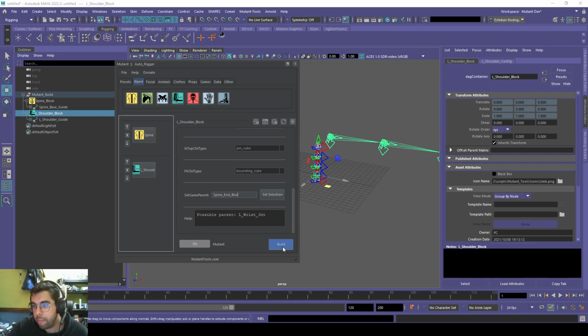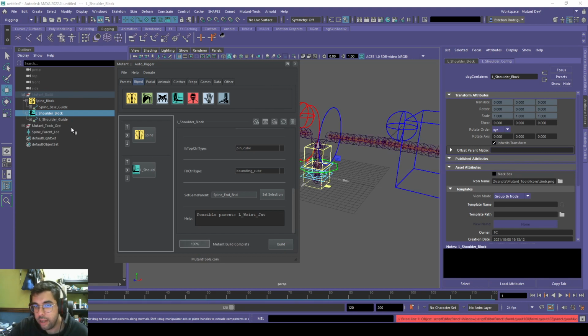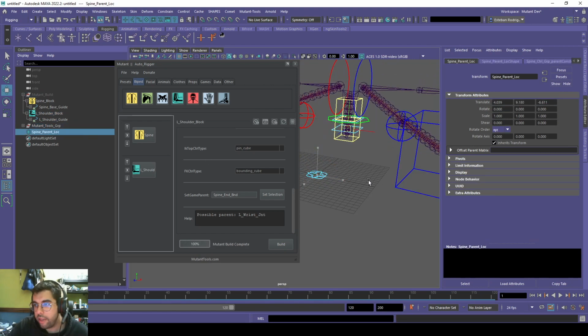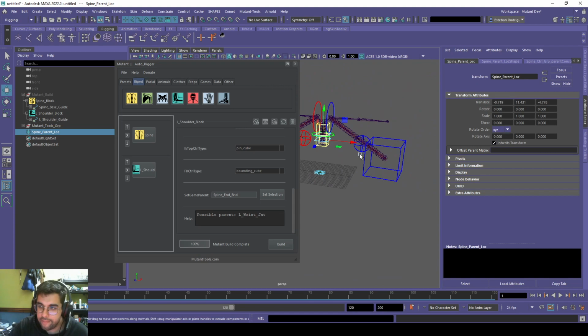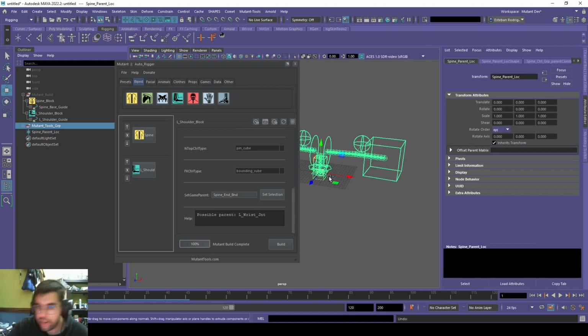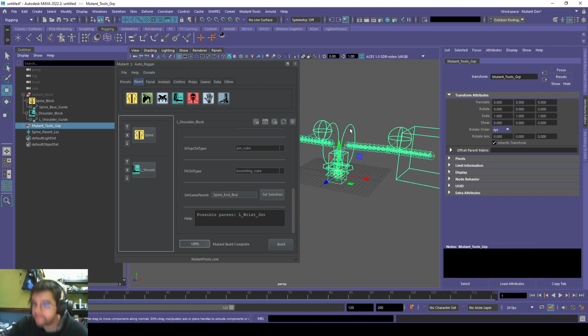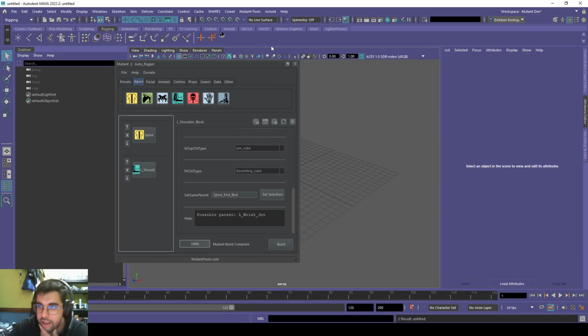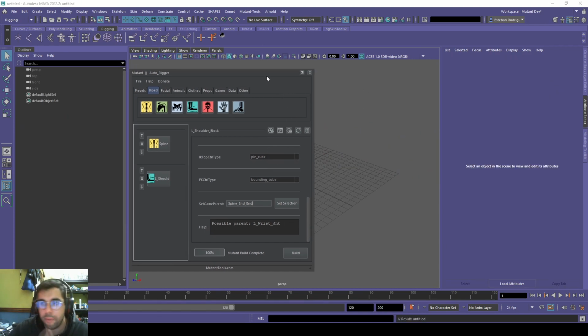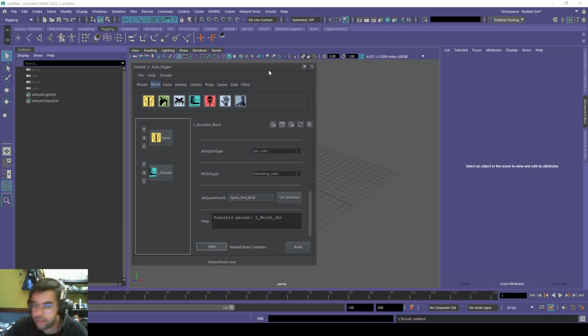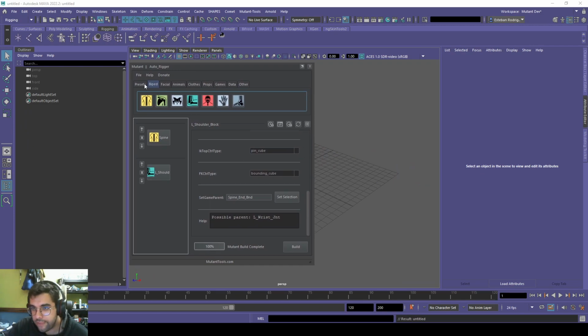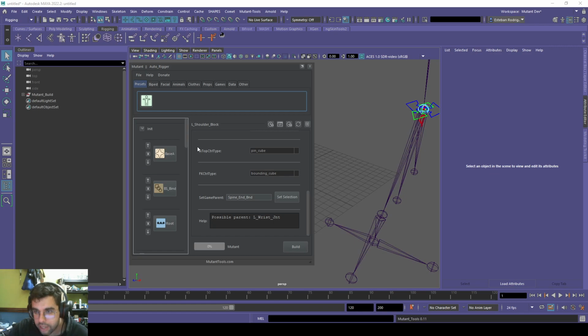So if we build this one, we will be having the spine moving everything, and also the shoulders, right? So this is how it works. I think it's super basic stuff, like if you're used to mGear or any kind of modular system, this is how everything works. So that's mostly it about this one.